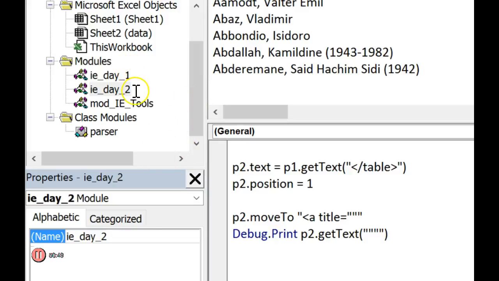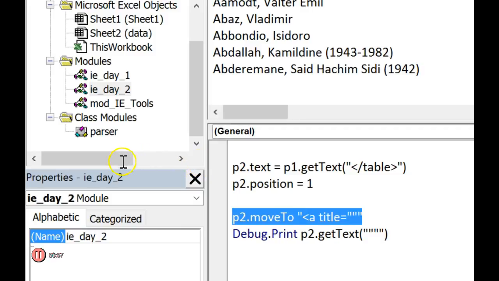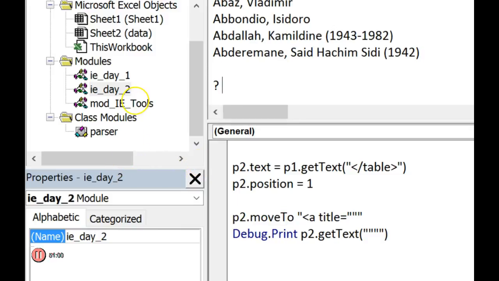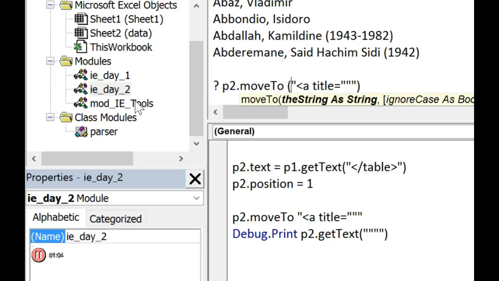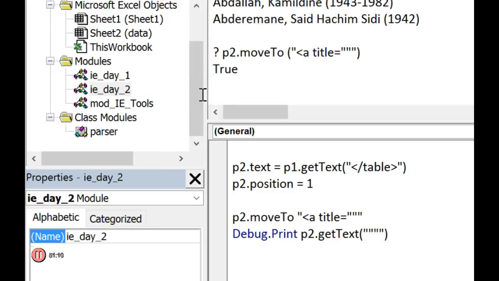Okay. So, last thing. It turns out that move to is a function as well. It returns a value. Let me show you what I mean. I can print what we're moving to. So I'm going to try to move to the next occurrence of the opening A tag title equals, and it tells me true. True, true, true. It tells me true every time. What does it mean? It means it found it.